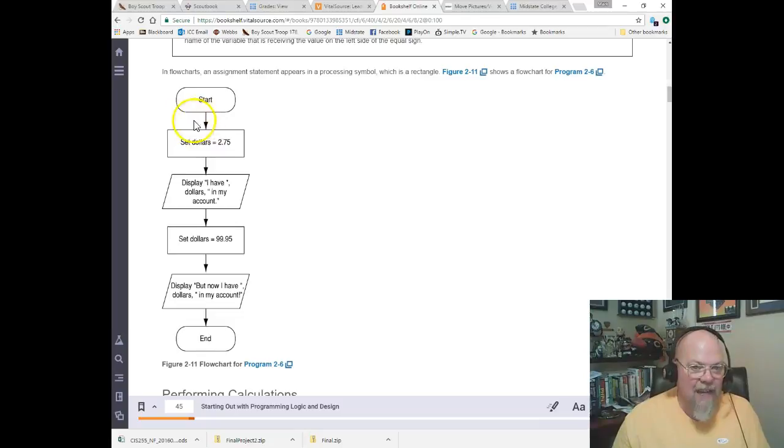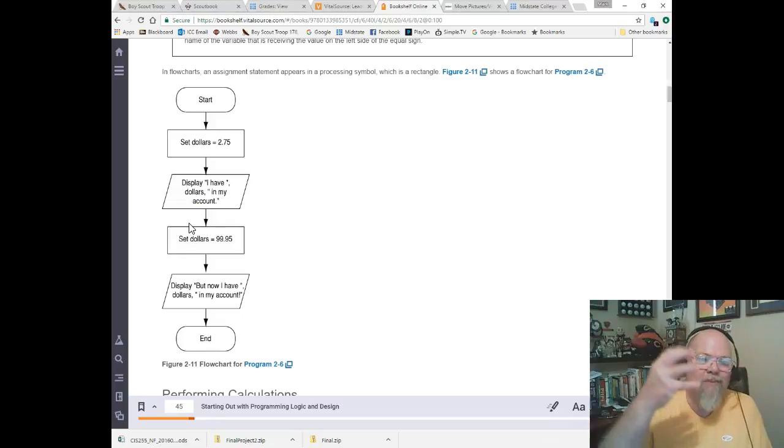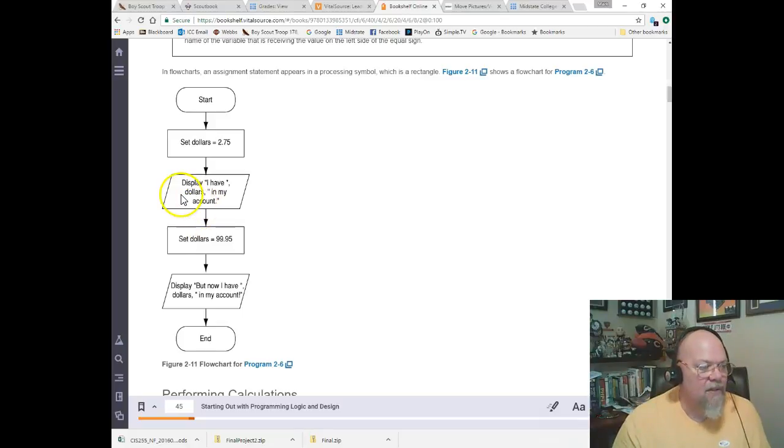So set statements are rectangles, because it's actual code that we basically will write. Displays are basically a way to display or do some type of a command that the user, in this case, will see: the words I have dollars in my pocket. And I set the dollars to something else, and then, but now I have this. So again, they're commands that we're displaying on the screen. That's when we use a parallelogram.